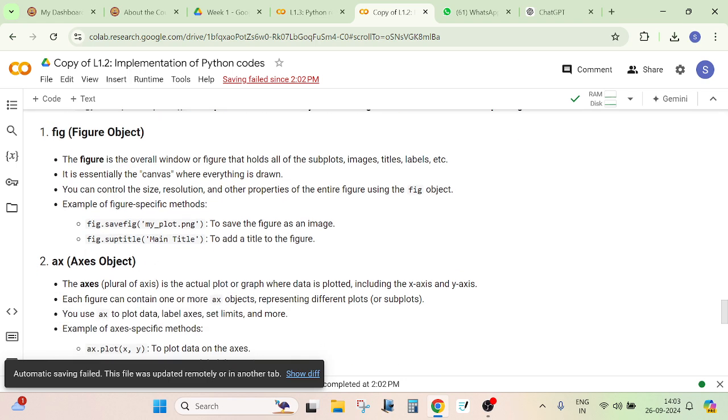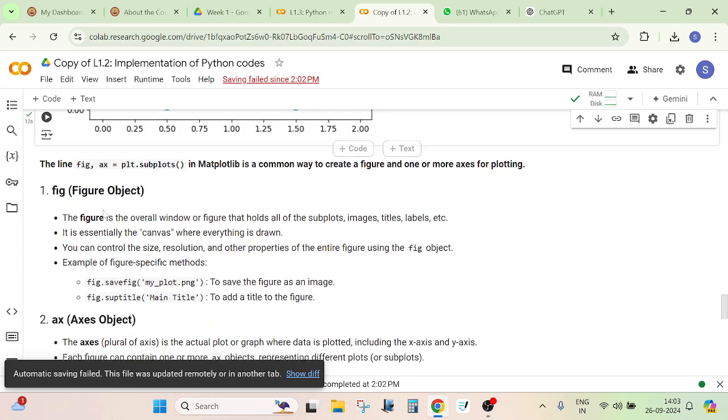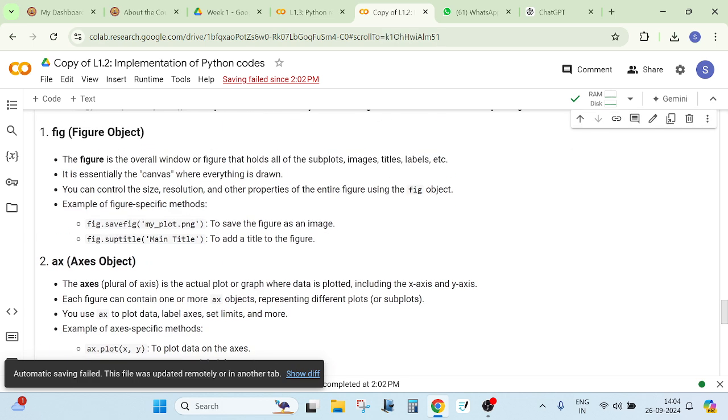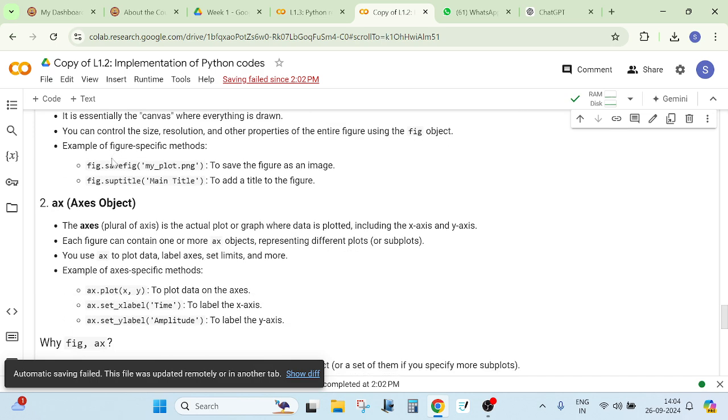An example for this is fig dot savefig. Let's suppose I have to save an image, so we will use this figure object. We pass myplot.png, so this will automatically save the figure as an image. Let's suppose we have to give a title to this figure. To add a title to the figure, we will write fig dot suptitle. For this type of activity, we have to use the figure object. And ax is an axis object.